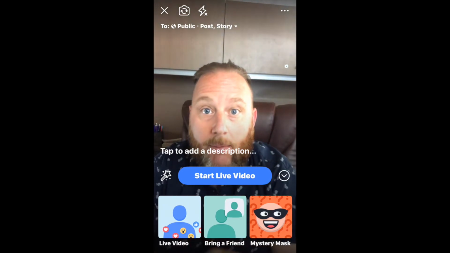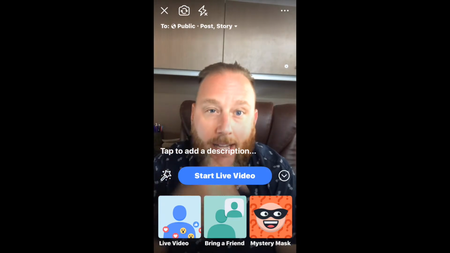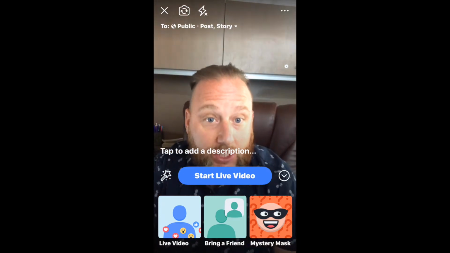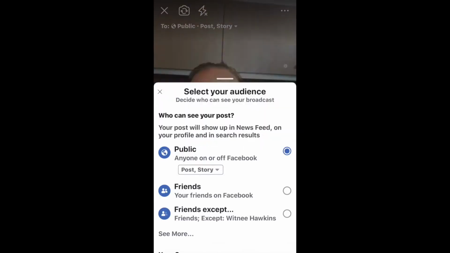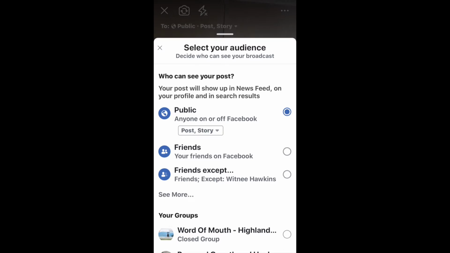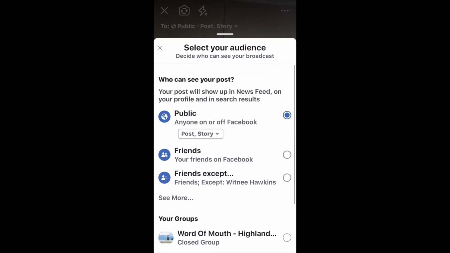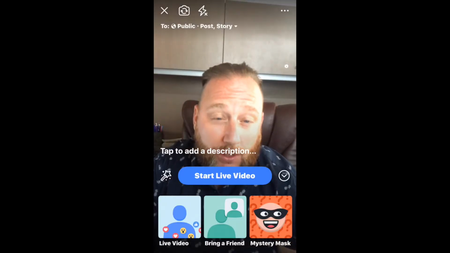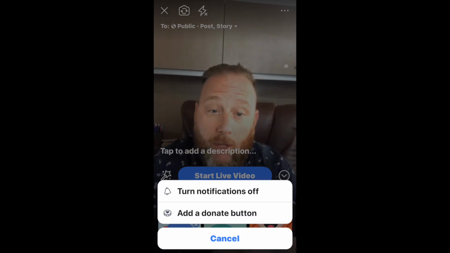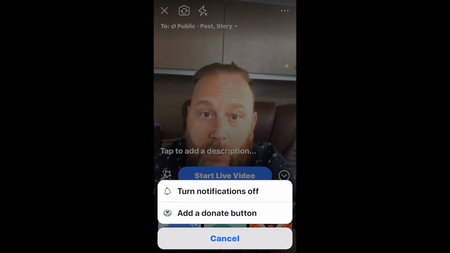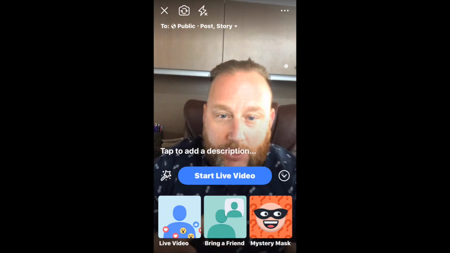So obviously we have camera angle. That's pretty self-explanatory up at the top. Flip the camera if you want it to be the back side of the camera. Then we have the flash. If it's dark, we can have the flash turned on. And then where we want to actually post to. So in this one we have it set to public because I want to post to everybody, or just your friends, or even if you want your audience to know about it, you can do that down there. So if you're a member of a group, you can actually go live in that group as well. So this is whether we want to turn notifications off or add a donate button at that point. And then add our description. That's pretty self-explanatory.